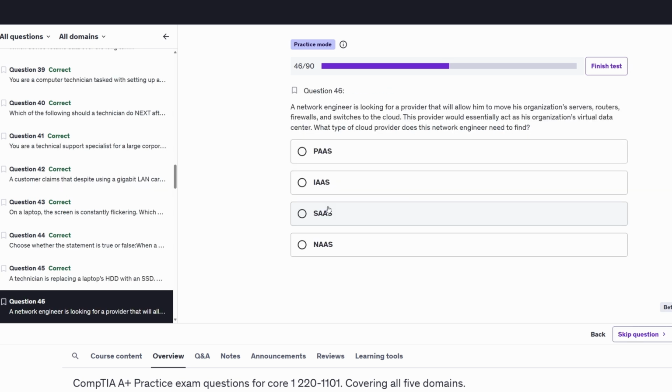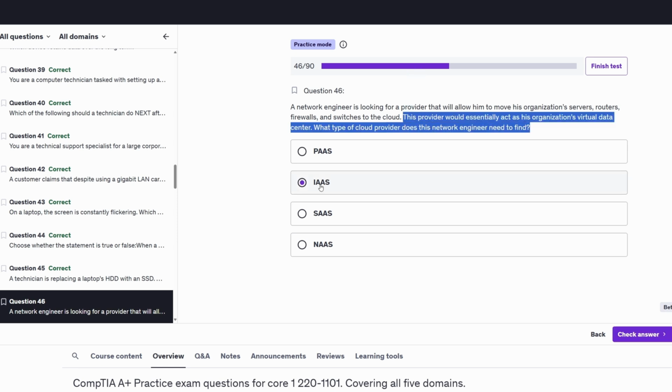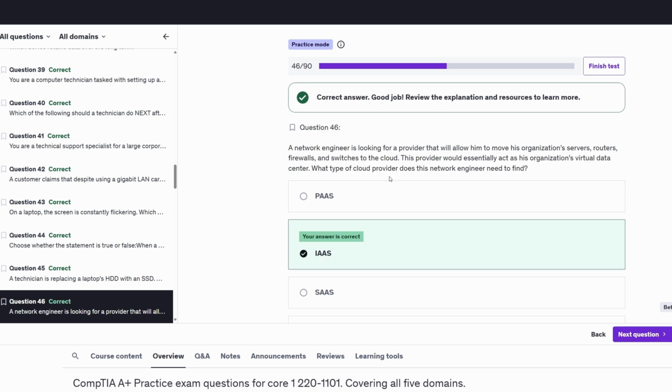A network engineer is looking for a provider that will allow him to move his organization's servers, routers, firewalls, and switches to the cloud. This provider would essentially act as his organization's virtual data center. What type of cloud provider does this network engineer need to find? So the key to this question will be remembering what those words stand for. We know the last three are as a service. And I believe in this case, it sounds like we're going to need infrastructure as a service.